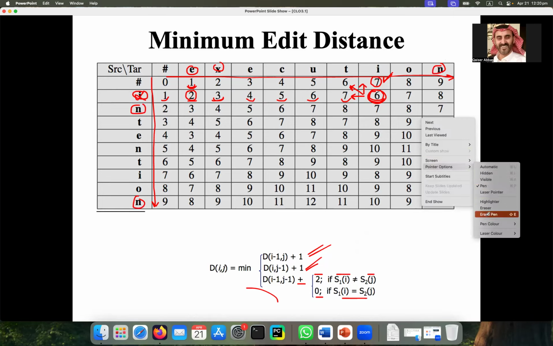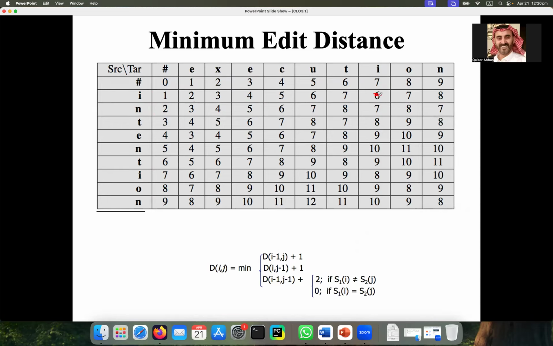Anyhow, removing this. Now I want to calculate this value. Here my i is 1 and my j is 7. Then i minus 1 means 0, and j is 7, so 0, 7. D[0][7] is this value, plus 1. So 7 plus 1, I will get 8 from here. And then D[i][j minus 1].